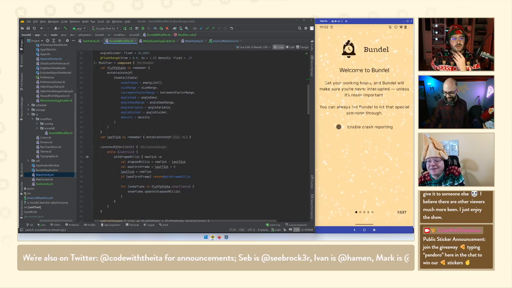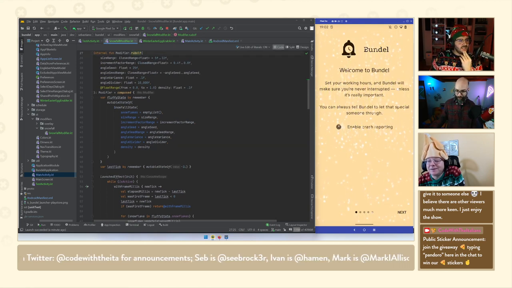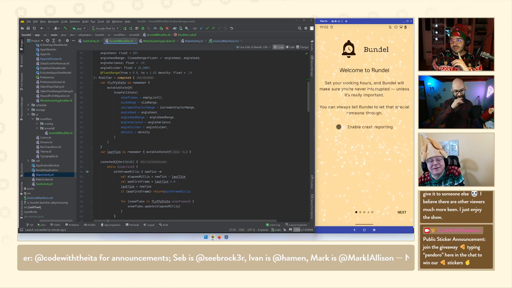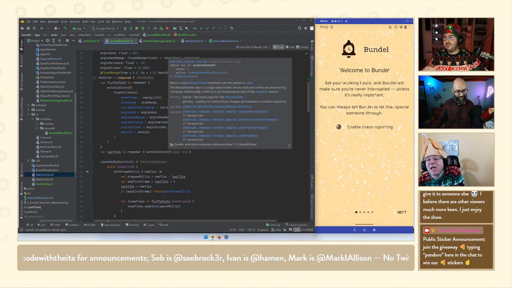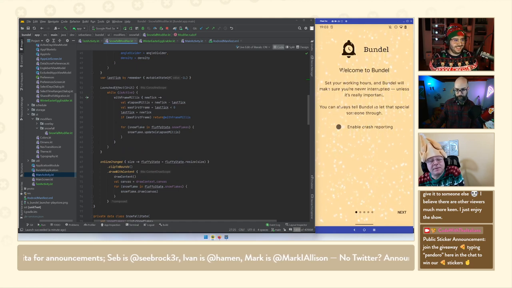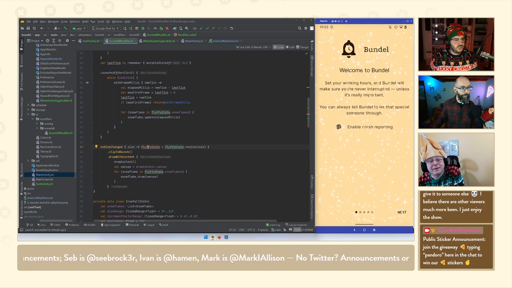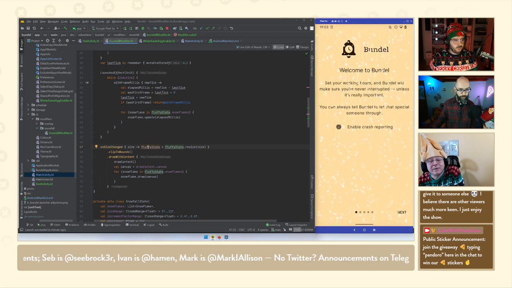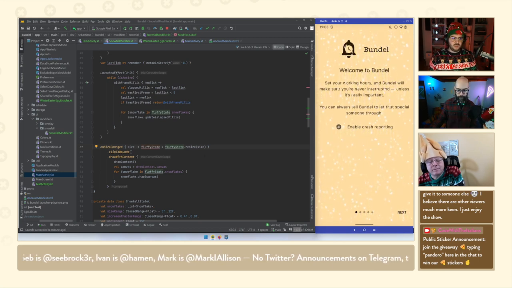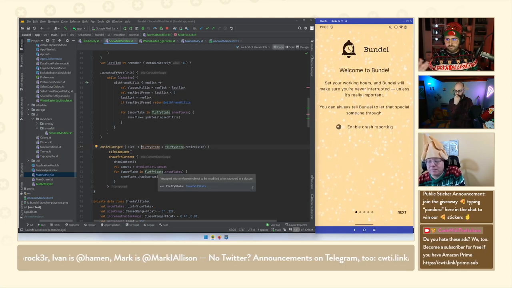Yeah. But maybe we can check if the size is too small. Like if it's less than 10, just don't do anything. Pretend that everything is fine. Yeah. Like here on size change, you only call resize once the size is bigger than whatever.